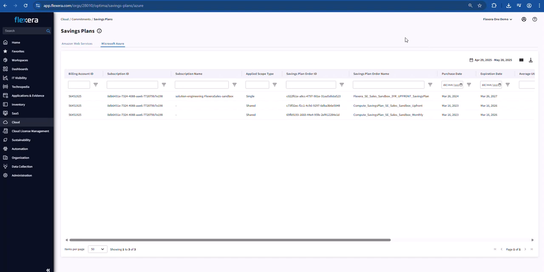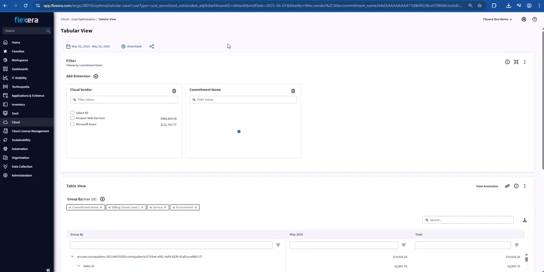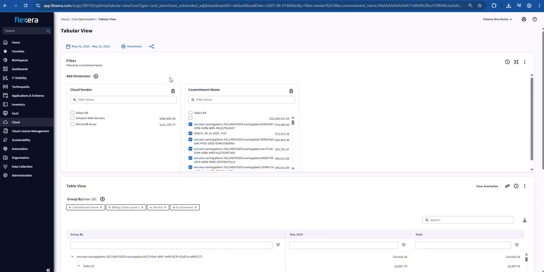To merge the business context with the cloud consumption and commitment data, you would navigate to the tabular view. The tabular view is available from here. You would navigate to cloud and go to tabular view. Within the tabular view, I've selected cloud vendor as the first dimension and commitment name as the second dimension.